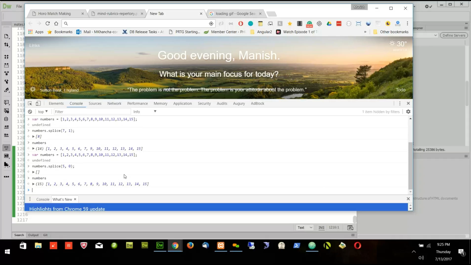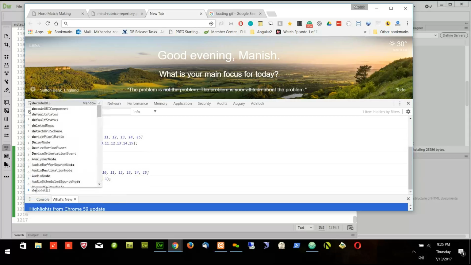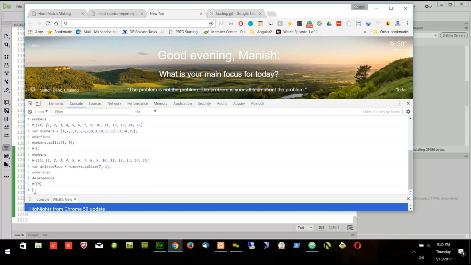So we saw the deleting part. You have to specify the position and how many records you want to delete. If you want to save that in some variable, you can create a new variable deletedRows equal to splice with 7 and 1. Now if I do deletedRows, it will give 8. So the result will be saved in this variable. Now we saw the deletion. Deletion is the starting point and number of elements.